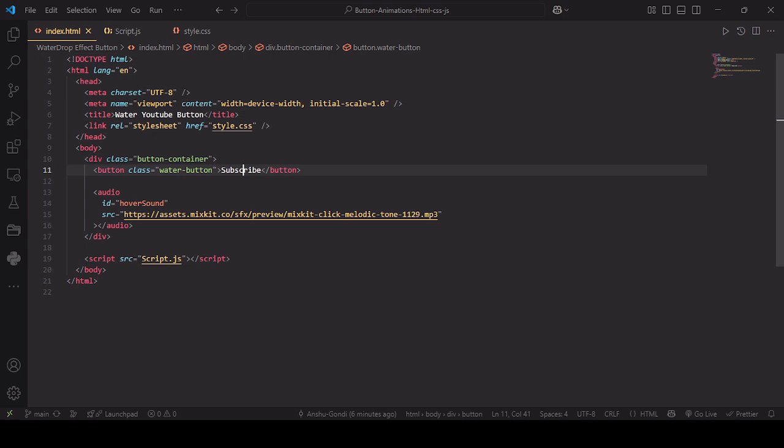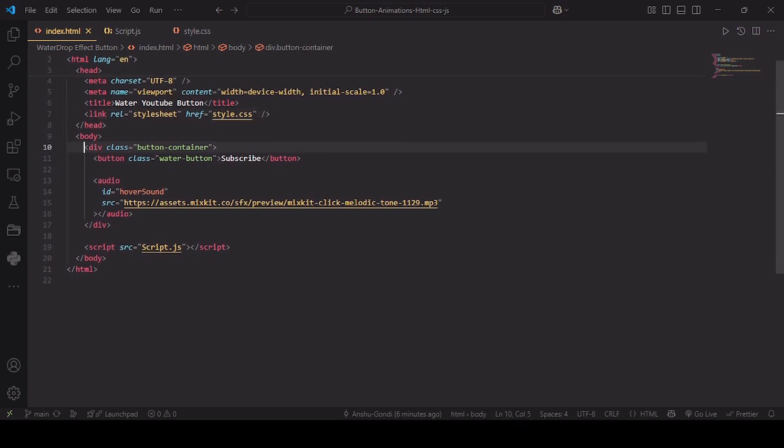In this part we have first of all taken the boilerplate of the HTML, then we have gone to the link for the style CSS, then the script part of it. So let's go to our HTML part.